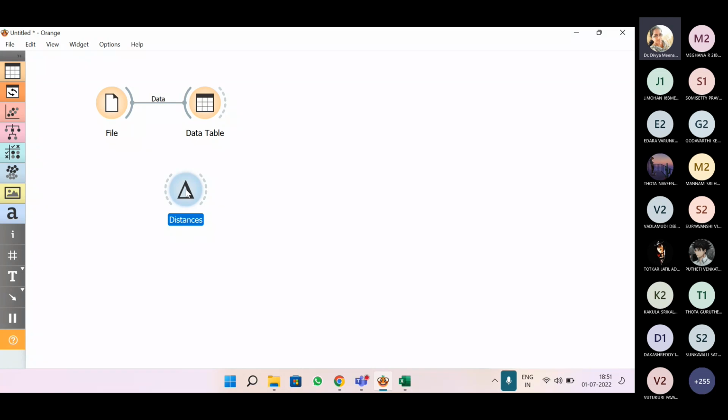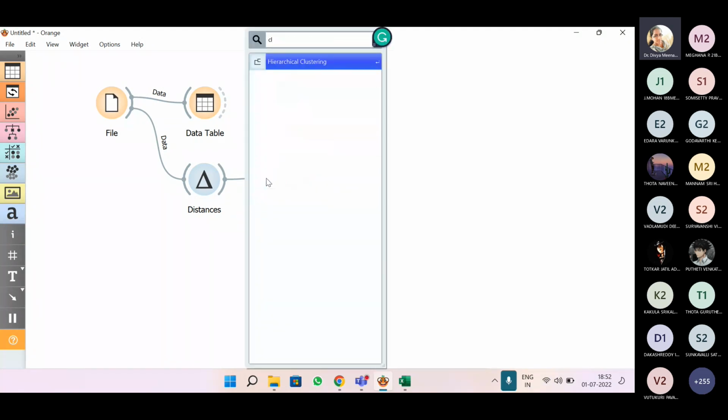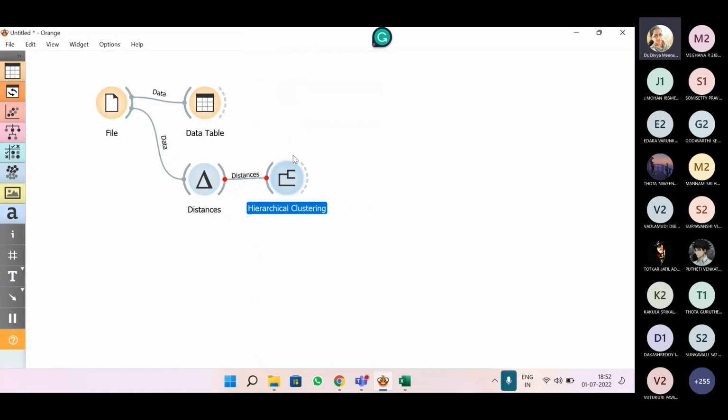Okay, let's not dive into all those concepts. But for now, understand, if you want to understand the clustering, you need the distance concept first. So what we're going to do is connect this file with the distance so that the data is flowing from the file widget to the distance widget. And then after calculating the distance, you need to use some of the clustering algorithms that are available. Let's consider the hierarchical clustering right here.